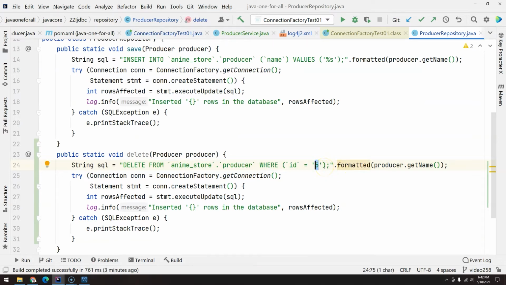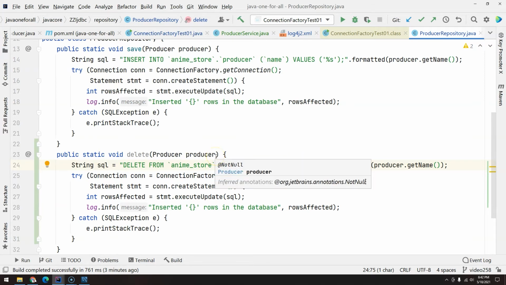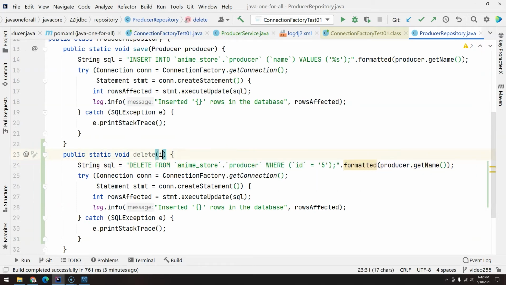So to delete, as you can see, is only the ID. If you need only the ID, you do not get the entire object. So try to keep the parameters that you are asking as simple as possible. In this case, we only need ID, right? So int id. Cool. Here we change to id.